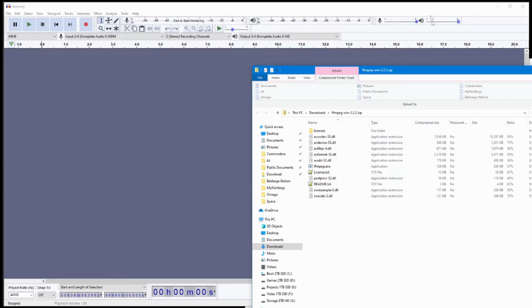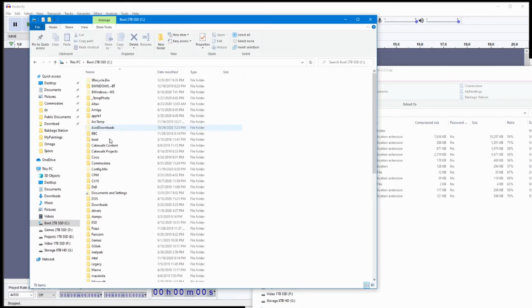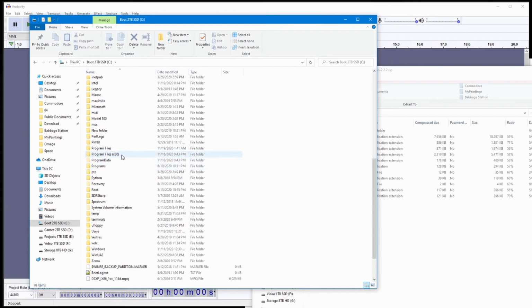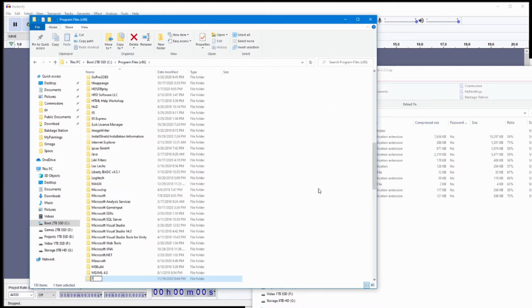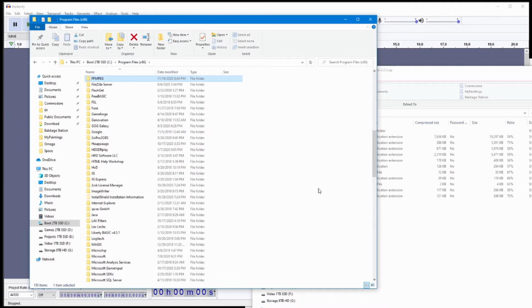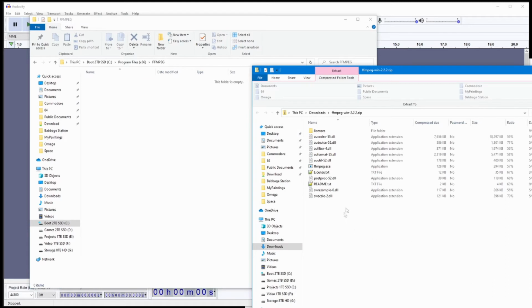Now, you might be tempted to put the library in your Audacity directory. I don't recommend that. Instead, what you want to do is create a new directory in your Program Files x86, and then copy your FFmpeg files in there. All right. So we'll stick it in there. And that way, when we download future versions, we can drop it in there, and that keeps it separate from Audacity. So we're just going to copy it over there.